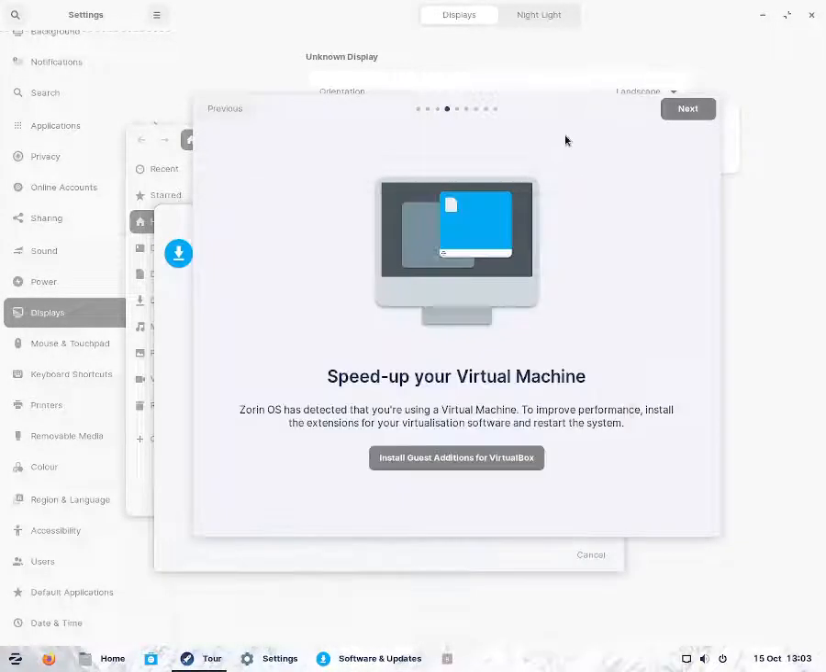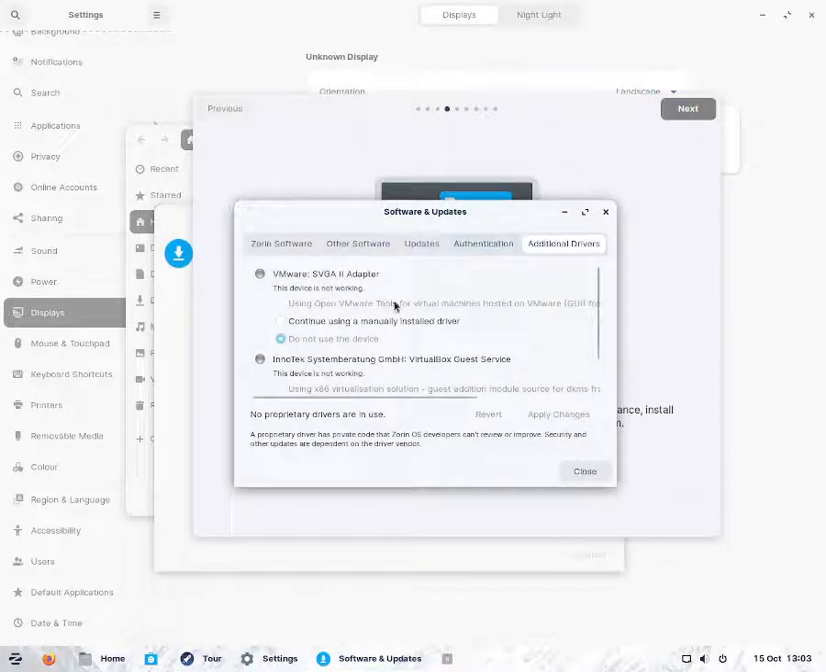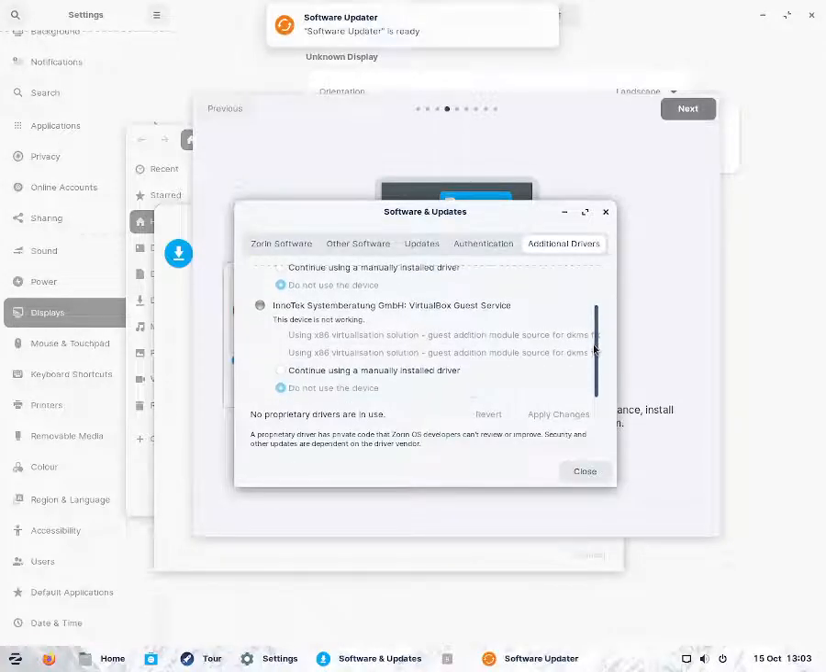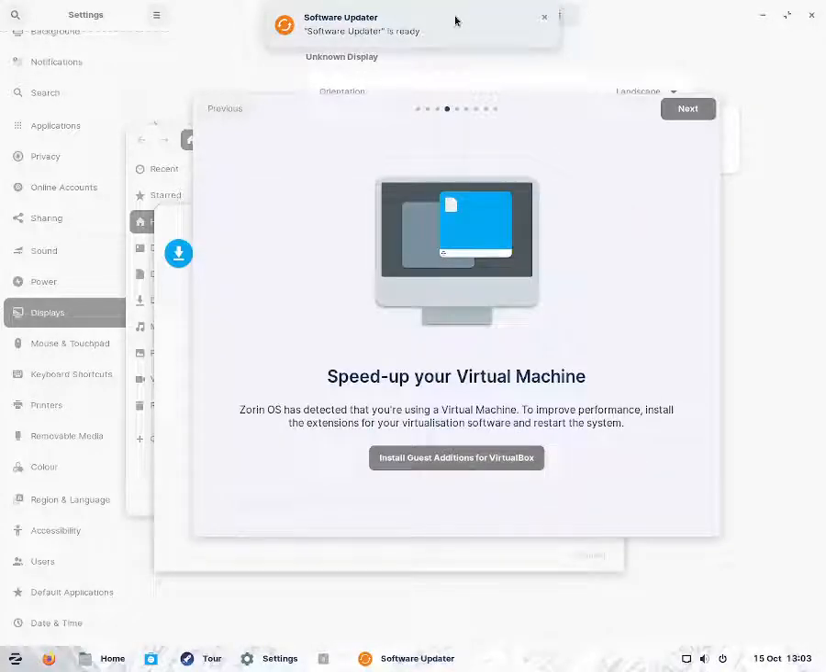So yeah, once I have installed that and installed all the additional drivers, you can install these ones if I wanted to. VirtualBox guest, okay. Yeah, these do not really matter. Already installed one of them. Okay, software updater is ready. Cool.